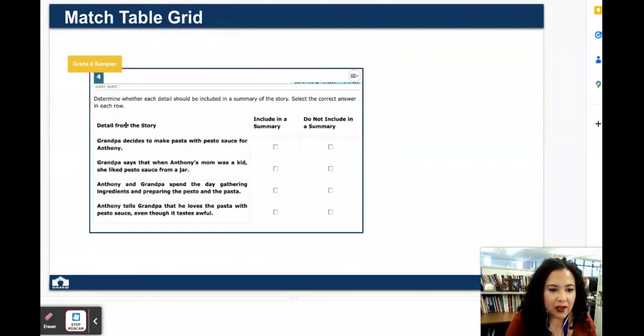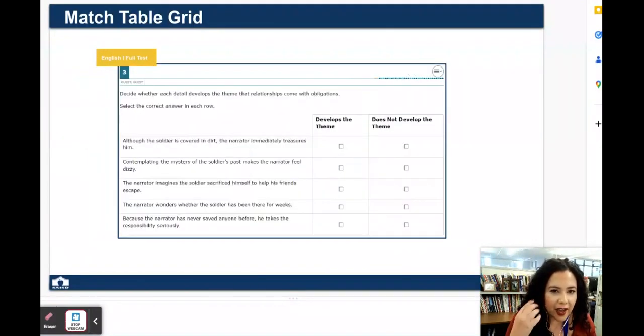Another example here, I'm going to teach my students to read across that first row. I know from that they're going to get details from the story, and they need to determine if that detail should be included in the summary or should not be included in the summary, and make that decision for every single detail provided. Right? So you can see how that kind of simplifies what is being asked of students.